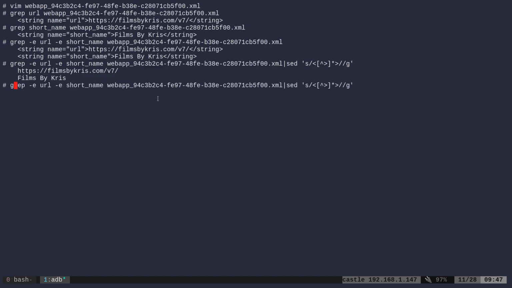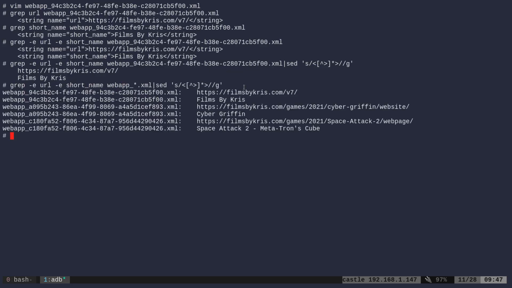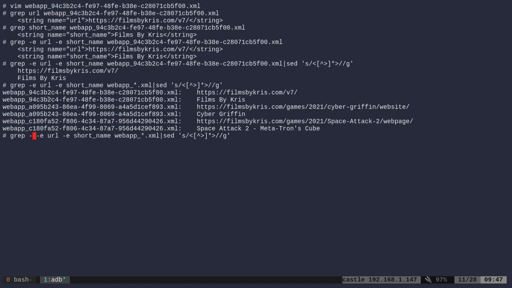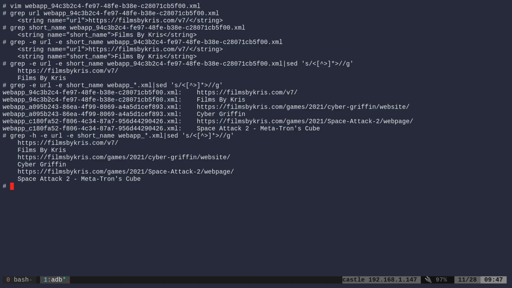Now, we can run this not just on this file, but we can look at all web app XML files. And there we go. We have the URL, the name, the URL, the name, the URL, the name. But it also gives the name of each file. We don't want that, so we can add to our grep command -h, which is just saying don't display the file name. Boom, perfect.